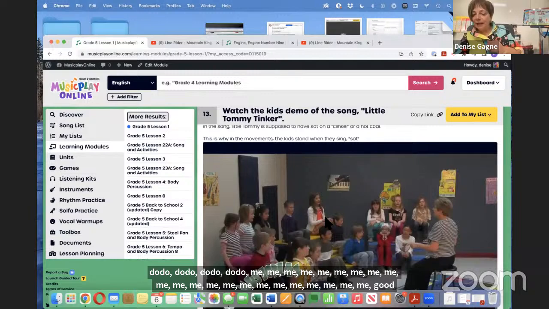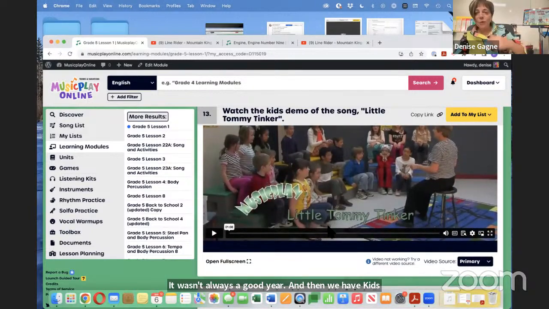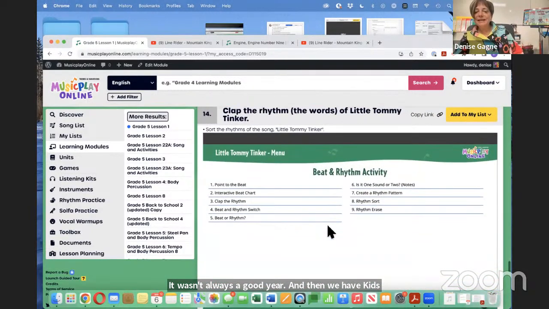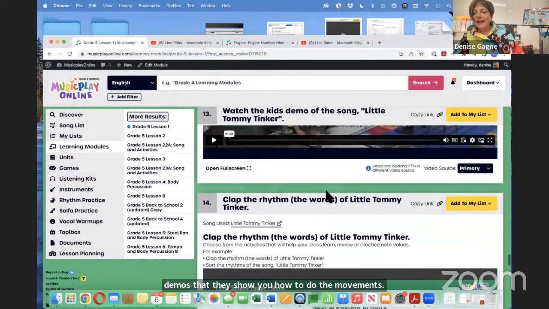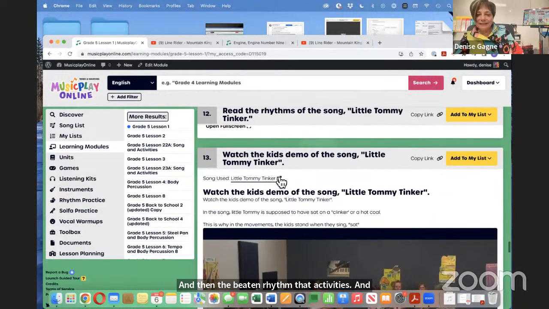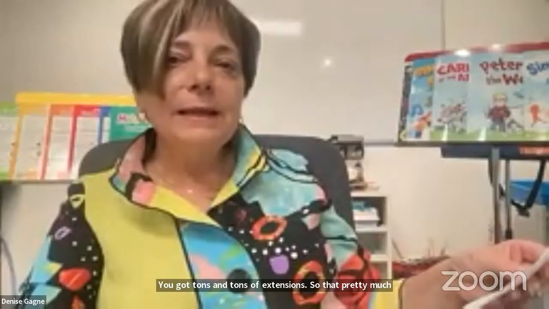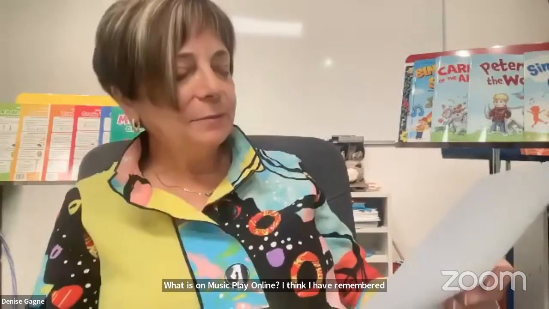And then we have kids demos that show you how to do the movements and then the beat and rhythm activities. And anytime you see this little arrow, you've got extensions. You got tons and tons of extensions. So that pretty much covers what is on Musicplay Online. I think I have remembered to show you everything. I haven't shown you the lesson planning materials, so I have to show you that.